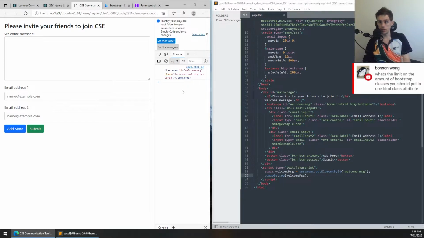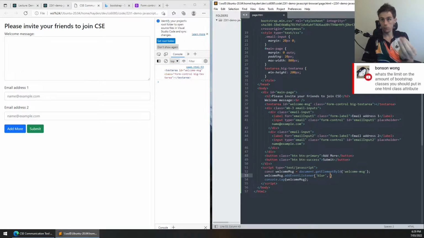So don't think of it like a string, but that's what it is. It's the HTML element. Now what we can do with this is add an event listener to it. So I can say welcomeMessage.addEventListener, and what I want to do is add an event listener for when the component blurs.